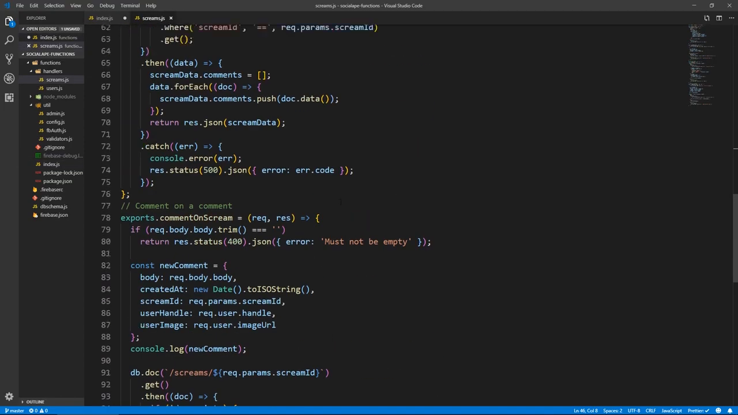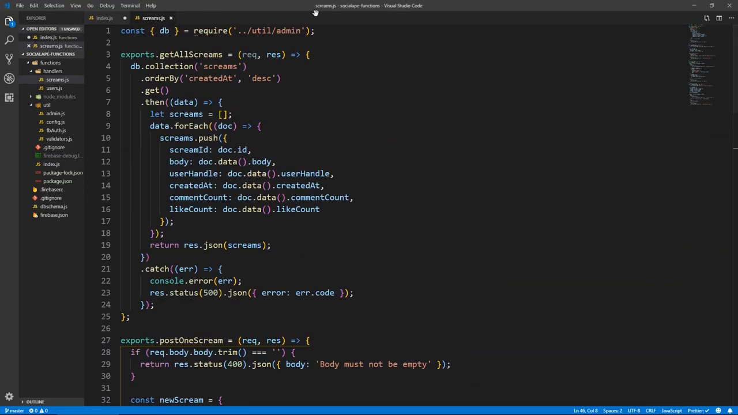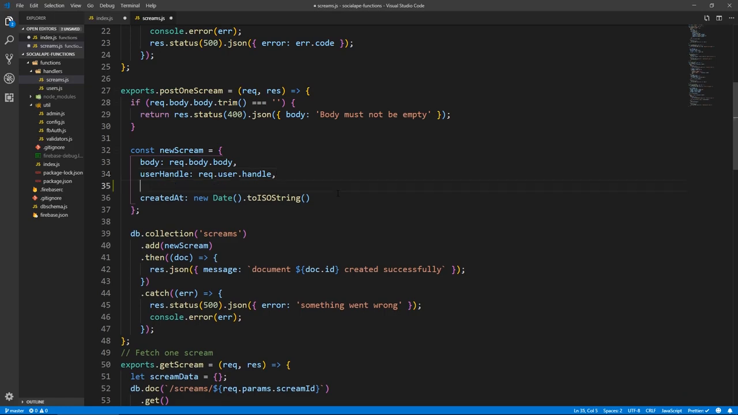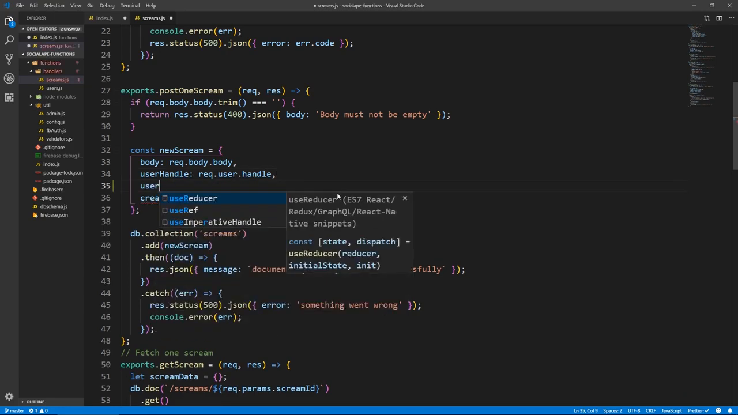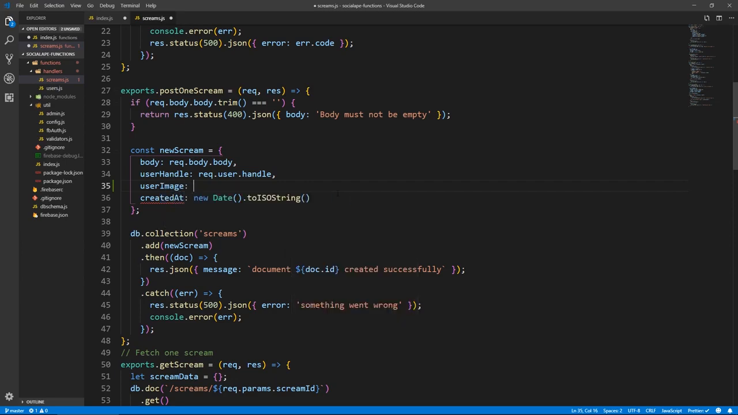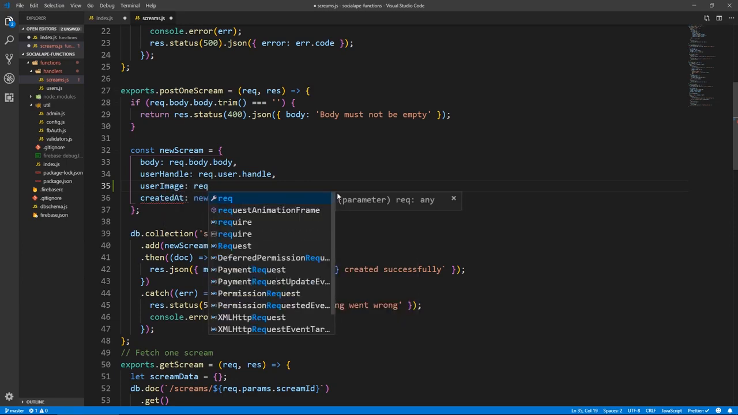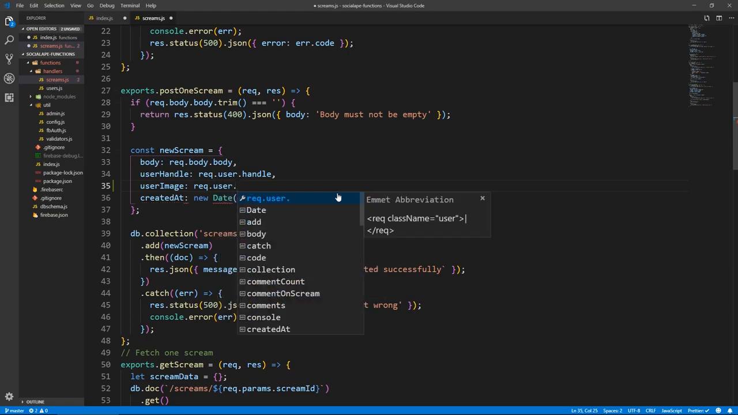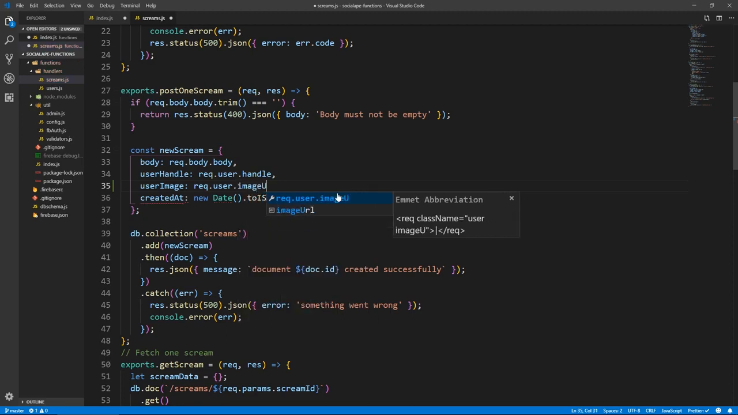One thing that I forgot to do last time. So here where we post a scream, we need to actually get the image of the user as well, because we don't want to send another query to fetch it. So we can do userImage here. We store the user image in the document of the scream. So userImage equals request.user. Remember in the last video we did this imageUrl thing. So request.user.imageUrl, through the middleware, we're adding it.